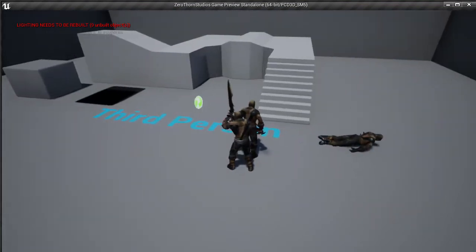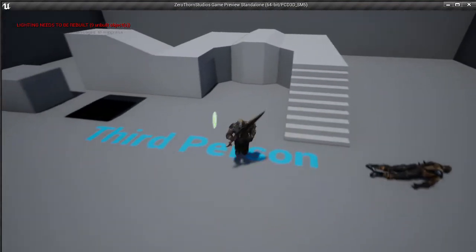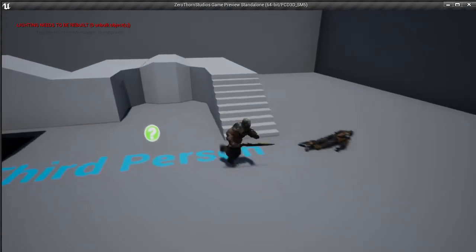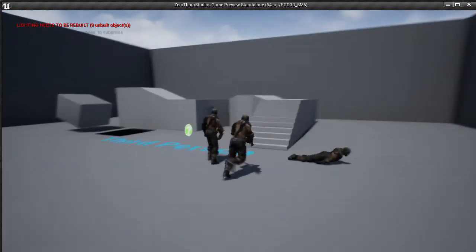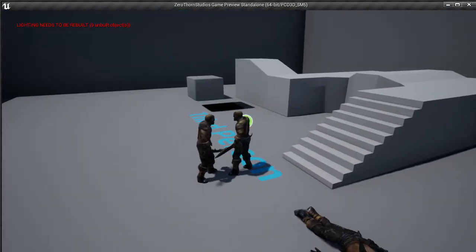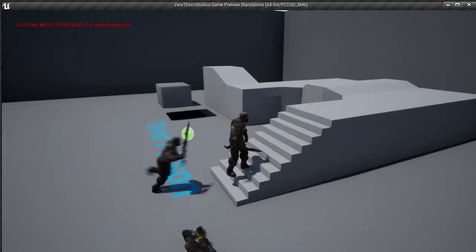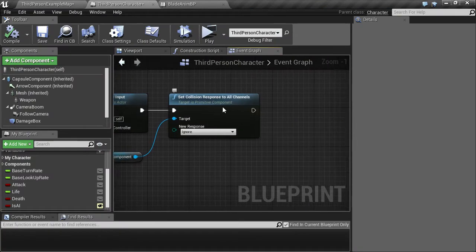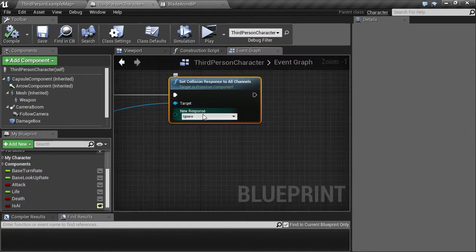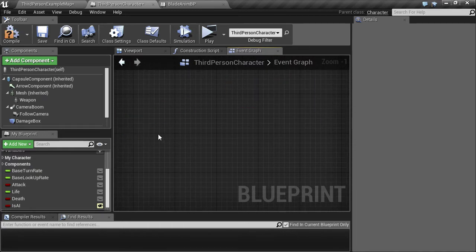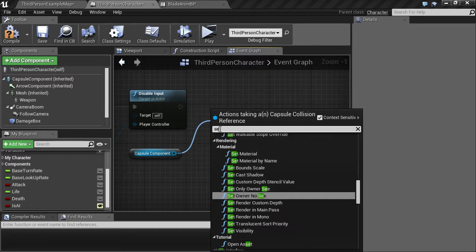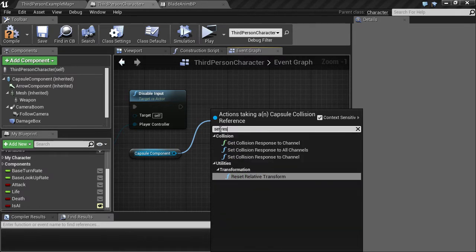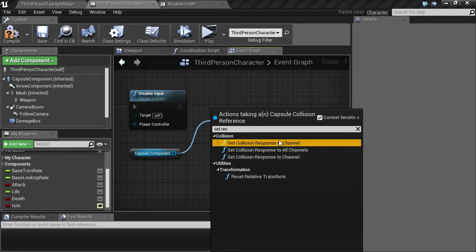And the same thing will happen to him. When I hit him, he'll go ragdoll and I can run right through him because his capsule is gone. 1, 2. Okay. So we don't want to ignore all channels. We'll just do the pawn. So set ignore. Set response to channel.